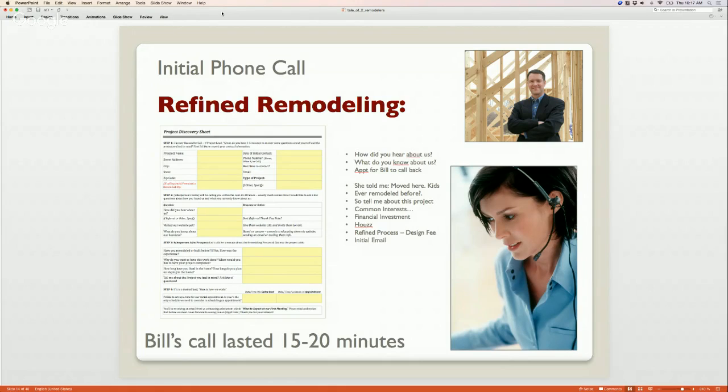Now, this isn't like just beat them with questions and get the project discovery sheet out and just ask question after question after question. This takes a little skill, right? But again, our goal is to build know, like, and trust. Our goal is to show genuine interest. It's helpful for me to know if they have kids, that they recently moved here and maybe don't know much about the area. It helps for me to know what stage and age the kids are at. It helps for me to understand if they've ever remodeled before and how the experience went. So just getting to know people, right?